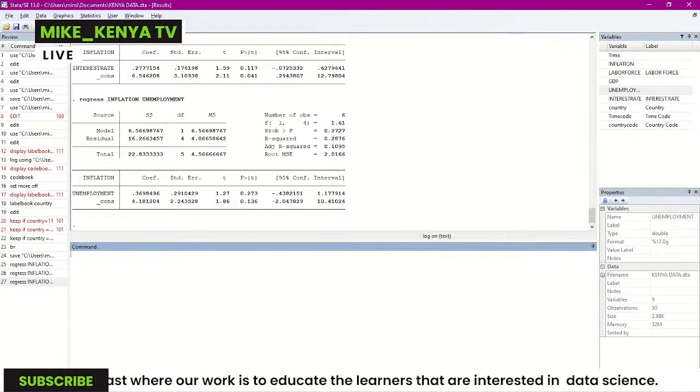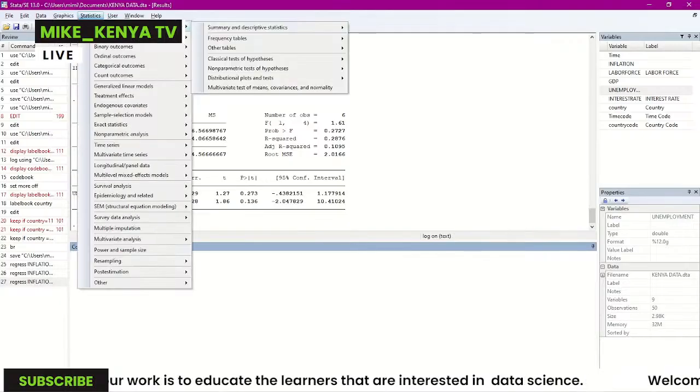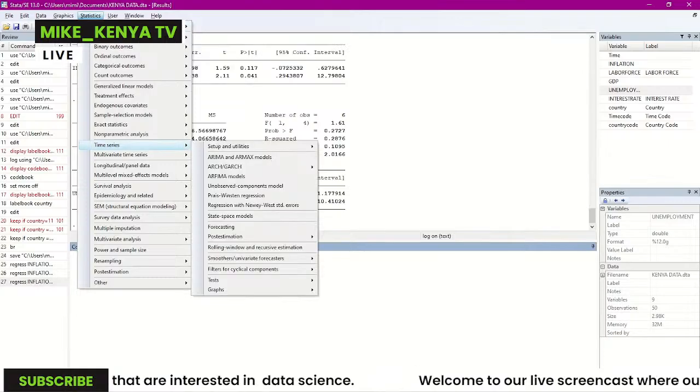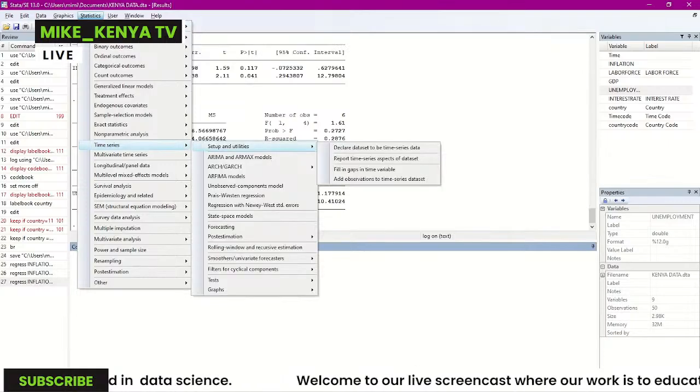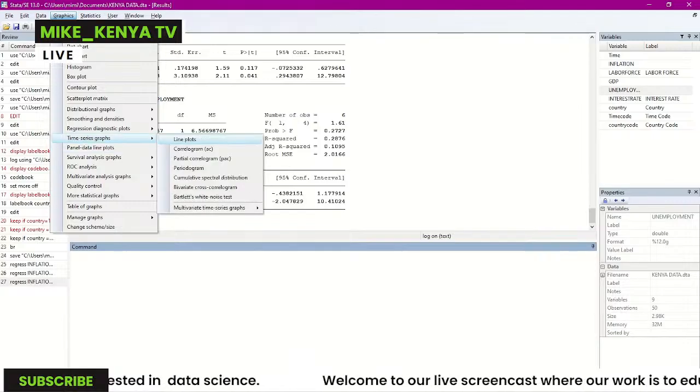Let's check on the time series properties. I want us to plot the time plot of inflation and interest rates. Let's do that. Go to graphs. Once you have the data, you declare the data to be time series. So go to graphics, time series graphs, line plots. Now, can you click time setting? Click time setting, select the time component, and then you select year.